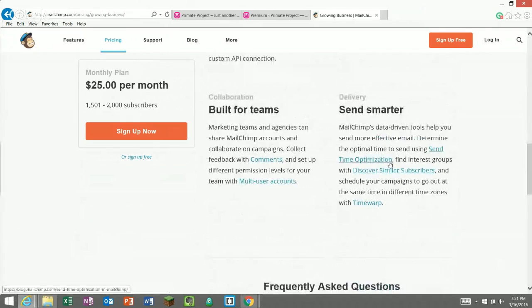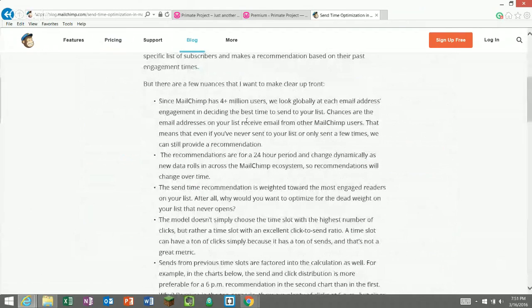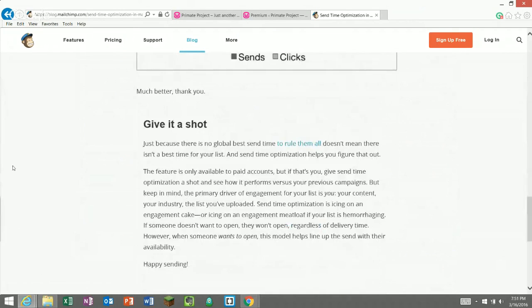The time warp, the time optimization, is really nice. They look at every user that receives email from MailChimp, I guess over 4 million, and they look and see when these people are more likely to open an email and click on a link in it. So they will send the emails based on that time. It's pretty nice. It's a nice feature. I thought I'd try it out.